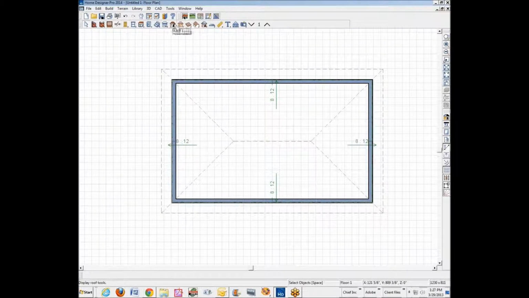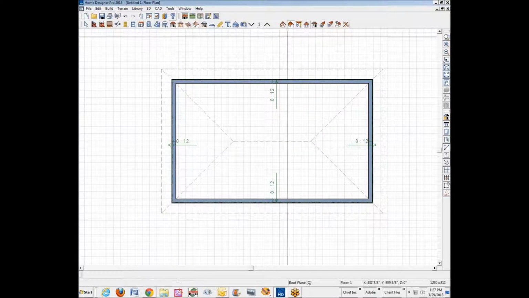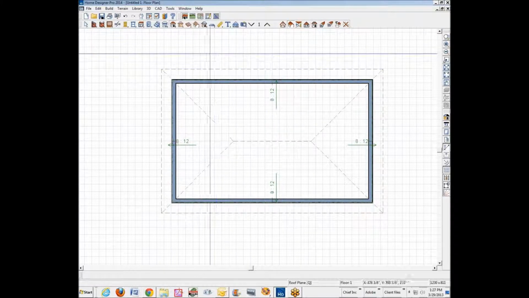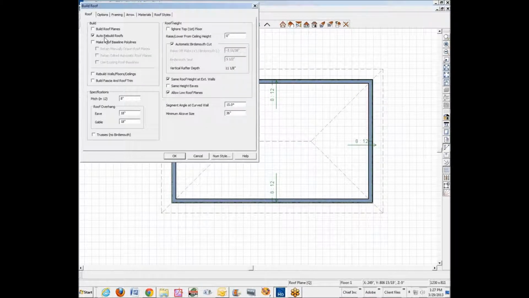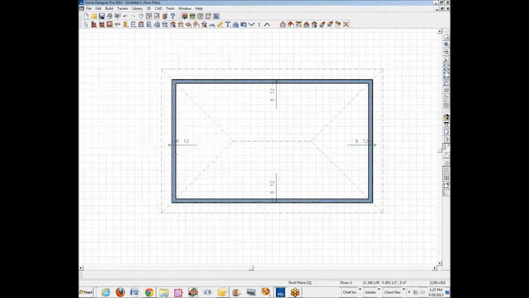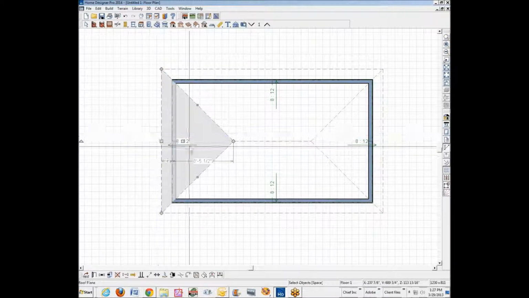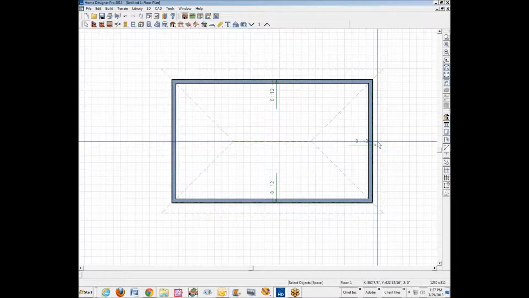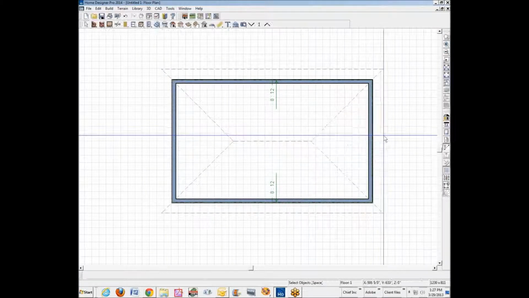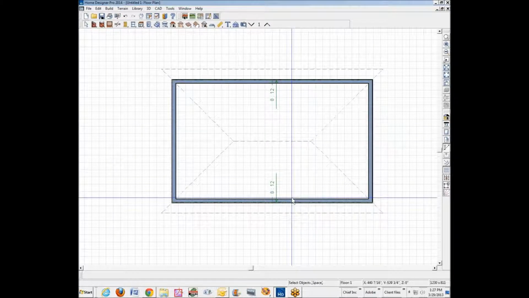I'm going to turn that off. You notice I've changed my tool icons to what I prefer, which is a parent and a child. Excuse me. We'll open the build roof dialog and turn off auto rebuild roofs. And I'm going to get rid of these hip ends.